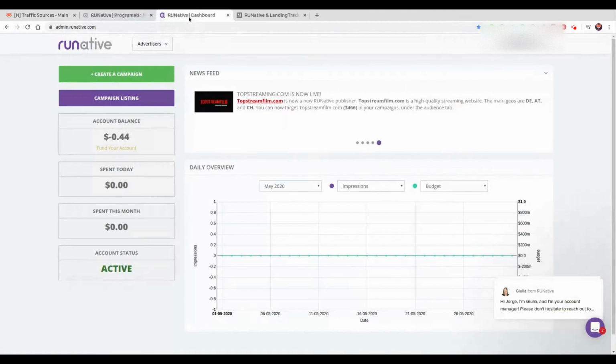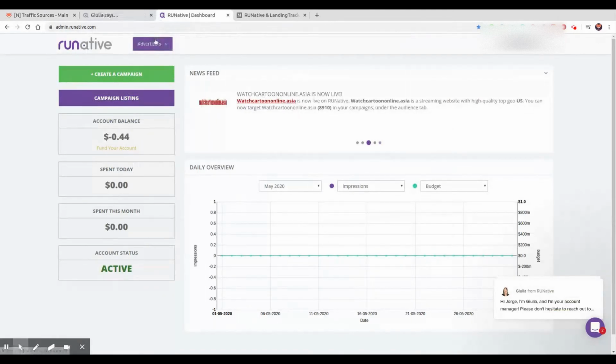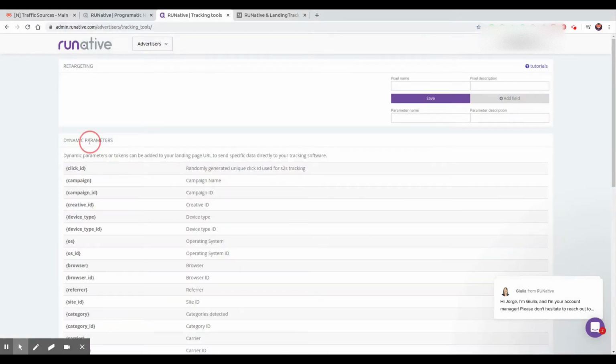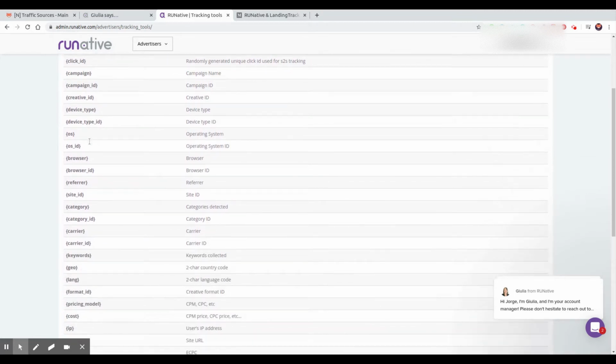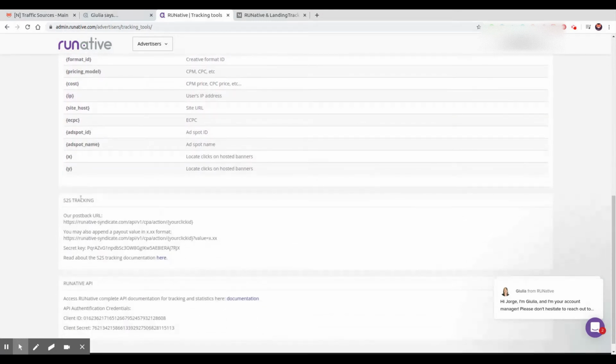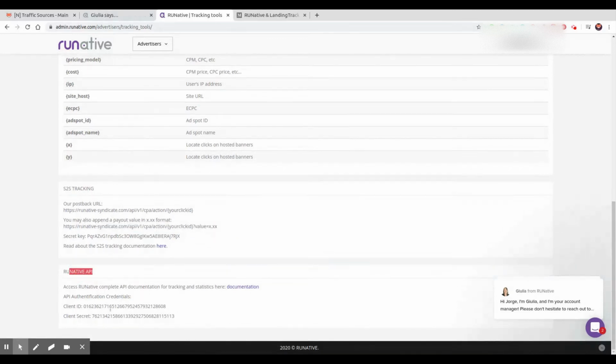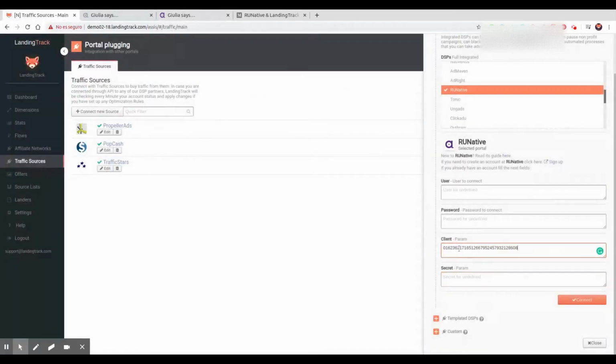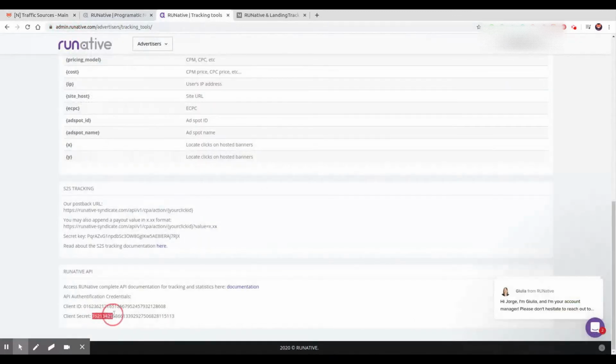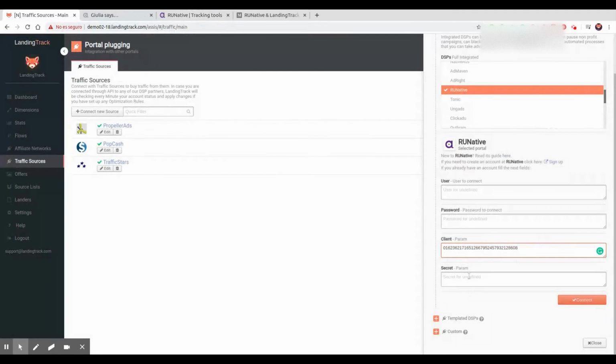We just need to go to Runative. We do the login, and here on the button Advertiser, we click on Tracking and API. Here we have all the dynamic parameters for the campaign URL, although you can have a look, of course, but you have them all on LandingTrack. We have the server to server over here that we can have a look at later on, and the Runative API over here. So this is the client ID. We just need to copy it back on LandingTrack. We paste it, and then the client secret. Copy, paste. I love it. Okay, we just need the user and the password, the ones that you use to log in on Runative.